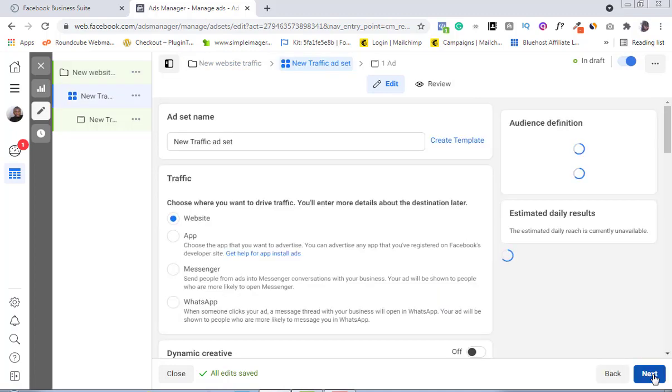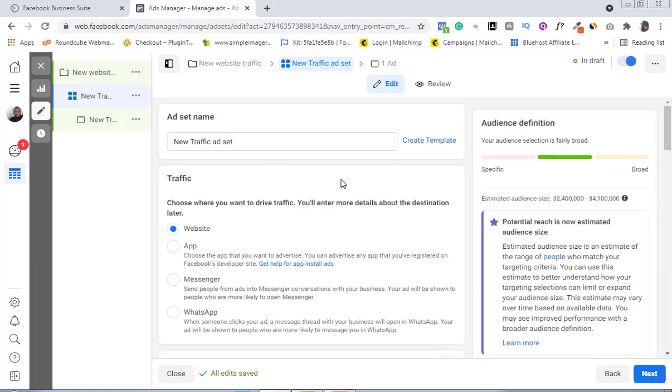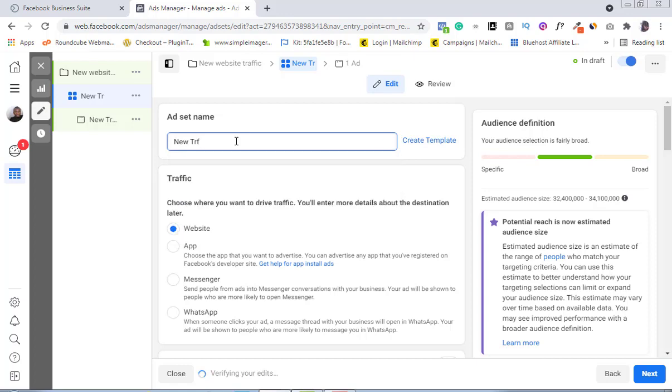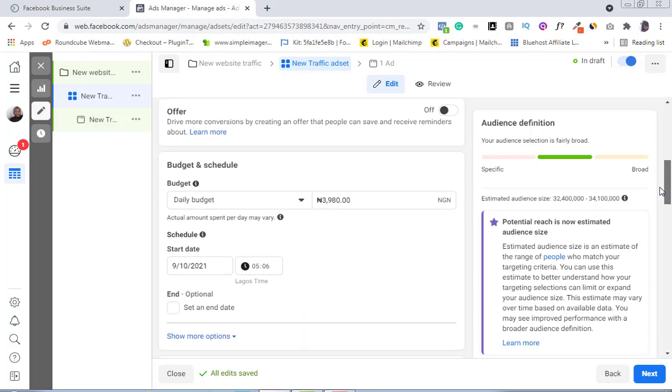So we are already in the second level of our ads setup, and that is the ad set. We're going to be giving our ad set a name. So once again, I'm going to delete the default and write new traffic ad set. As you can see here, by default it's already choosing website for us, and that is exactly what we want to do. So this is perfect. We're going to scroll down, leave every other thing here, and then come over to budget.